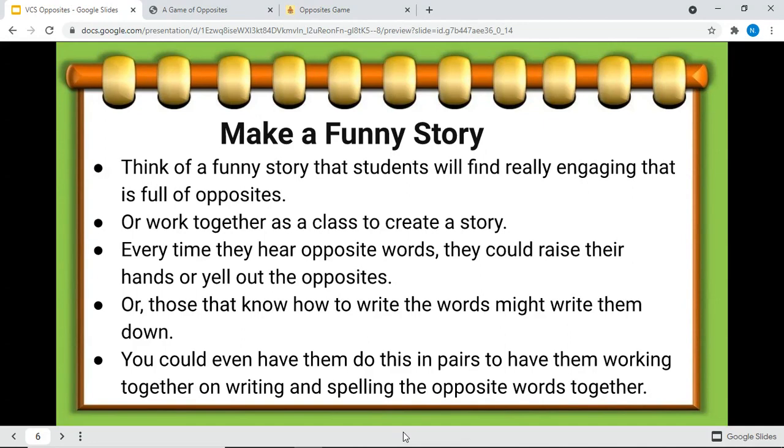Another activity is students can work together to make a funny story. Or you can think of a funny story that students will find really engaging that is full of opposites. Or again, you can work together as a class to create a story. Every time they hear the opposite word, they could raise their hand or yell out the opposite. For example, the bird went up the tree, and students would yell out down. Or those that know how to write the words might write them down. You could even have them do this in pairs, working together and writing and spelling opposite words.